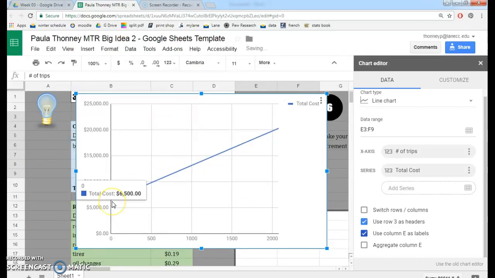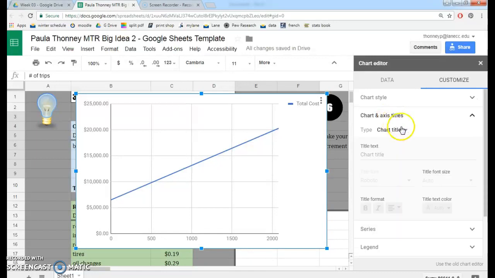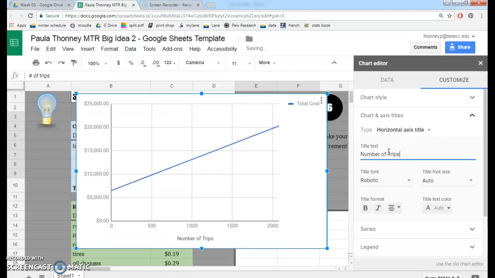I can see that my initial cost was $6,500. The only thing I don't like about this is that it doesn't have the axes labeled. So I want to insert an axis label that says that this is the number of trips. I'm going to go to Customize, and I'm going to go to Chart and Axis Titles, and then I click this drop-down menu and I get Horizontal Axis Title, and then I can just type in number of trips. And that comes up nicely right there.